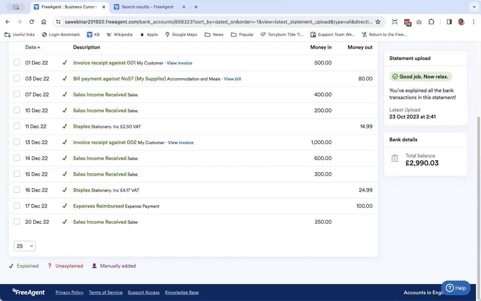You do also want to make sure that your bank balance in FreeAgent, that's that figure there, matches your actual bank account balance. And if it doesn't, there are probably missing or duplicate transactions, which would mean that your figures would not be correct. If you're a sole trader using a personal bank account, please make sure you explain all the business-related transactions. You can ignore the non-business transactions.